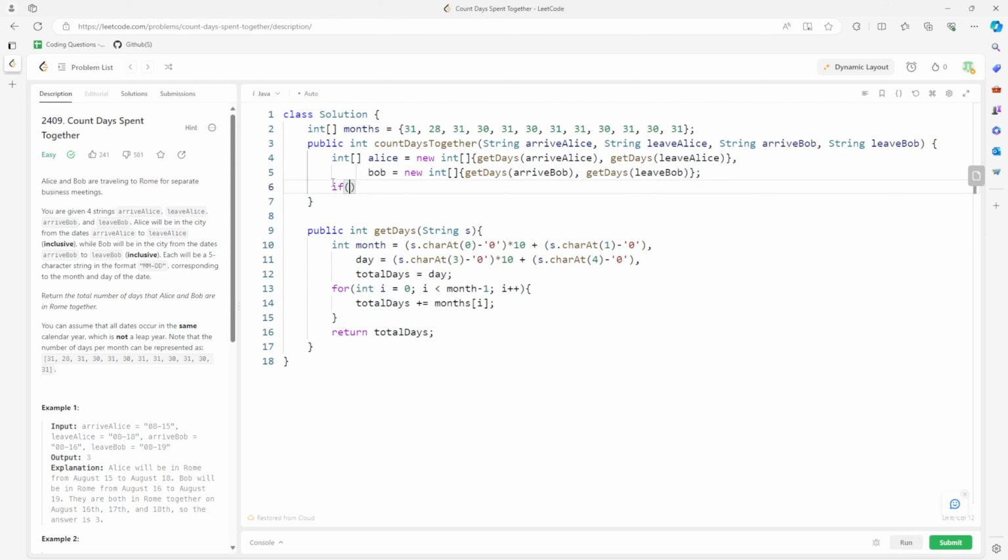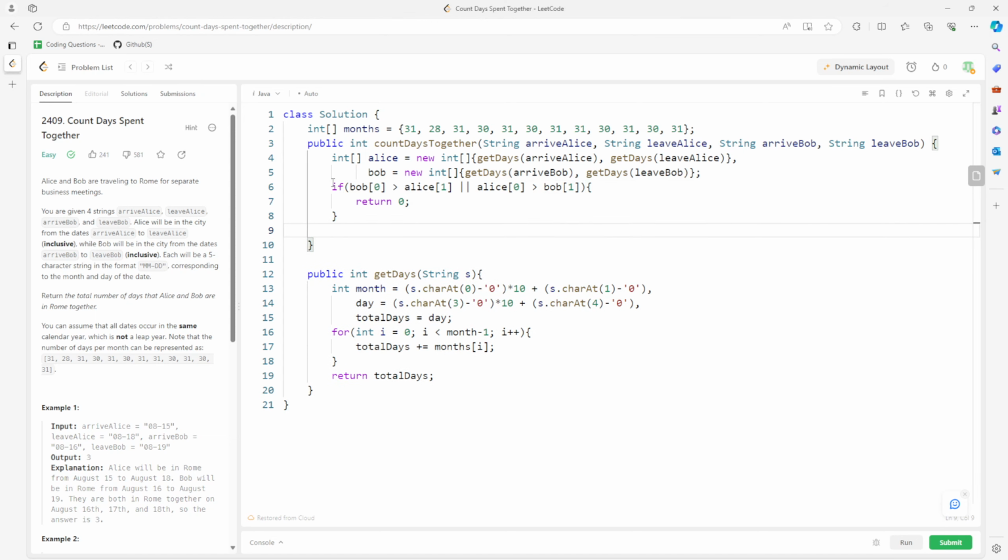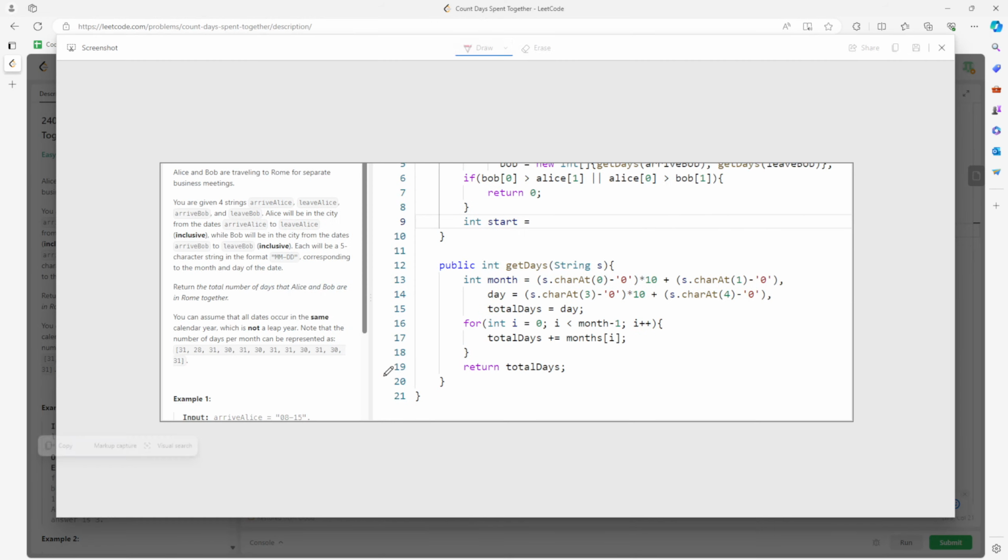Now we can check the condition. If Bob's starting is greater than Alexis's ending, or the other way around, Alexis's starting is greater than Bob's ending, you return 0. They do not intersect. Otherwise, we want to find the intersection. This guy and this guy are going to be the range. But how do we get it?